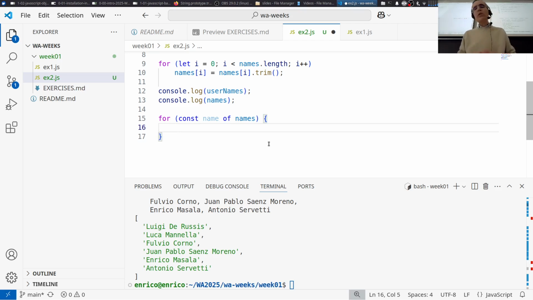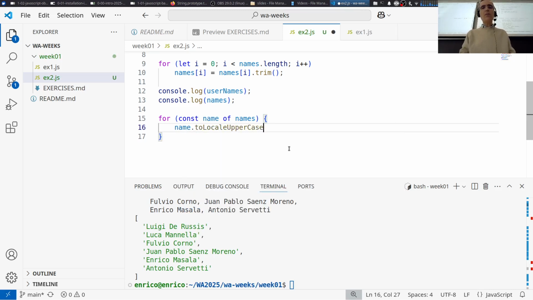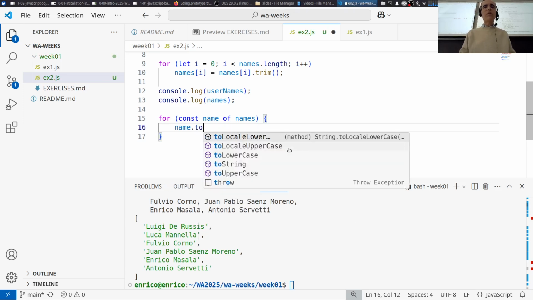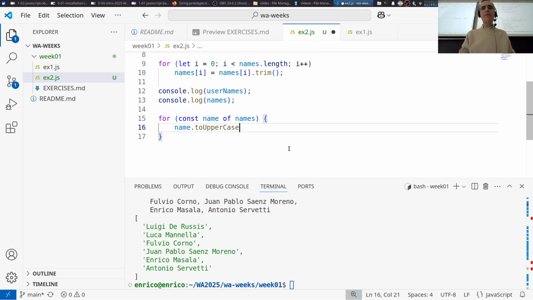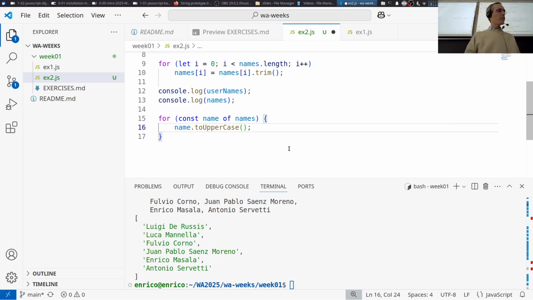So we can do the first thing, making everything uppercase, because in any case, we don't care if we make everything uppercase. So name, that's a string. toUpperCase, okay. Convert all alphabetical characters in a string to uppercase. If you don't know, you just search Google, whatever search engine you like. Of course, it returns a new string. Strings cannot be modified.